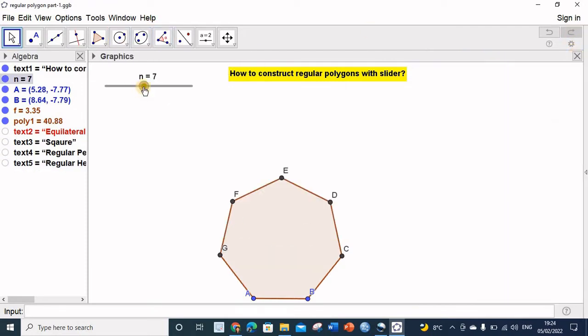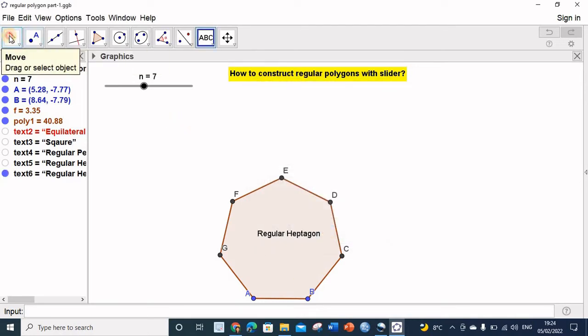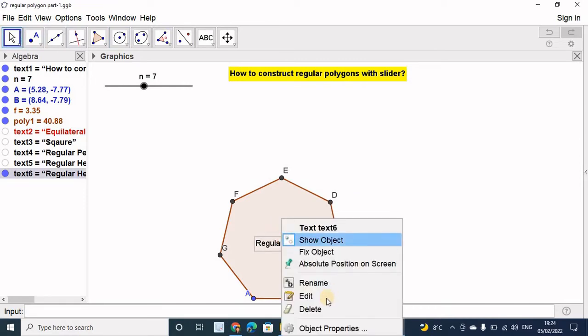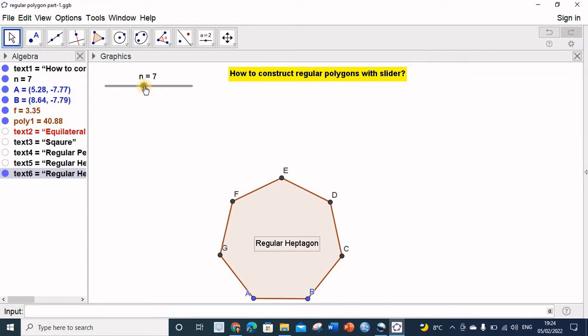Move the slider. n equal to 7. And select the text tool. Write regular heptagon. OK. Click on the move tool. You can keep it in center. Right click, go to object properties, and in place of condition to show object, n double equal to 7. Now press enter, then close it. Regular heptagon is also ready.